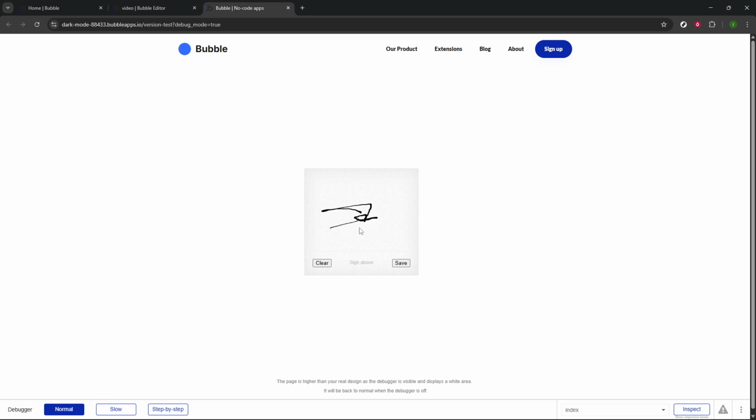And there you have it, you've successfully set up the signature pad plugin in Bubble.io. With these steps, you've added an essential interactive element to your app, enhancing its usability. Keep experimenting with different features and workflows to make the most of this tool.